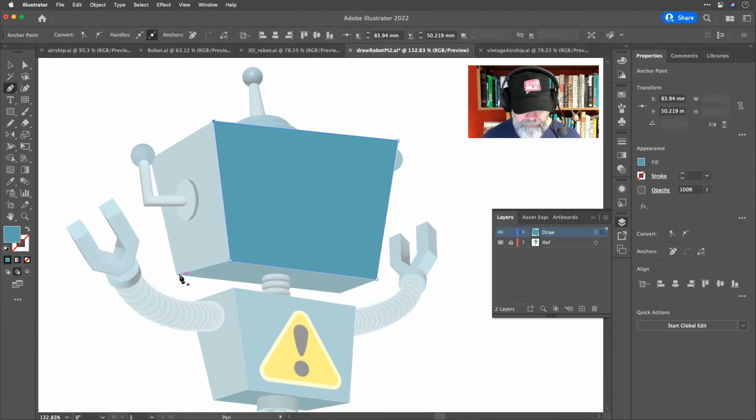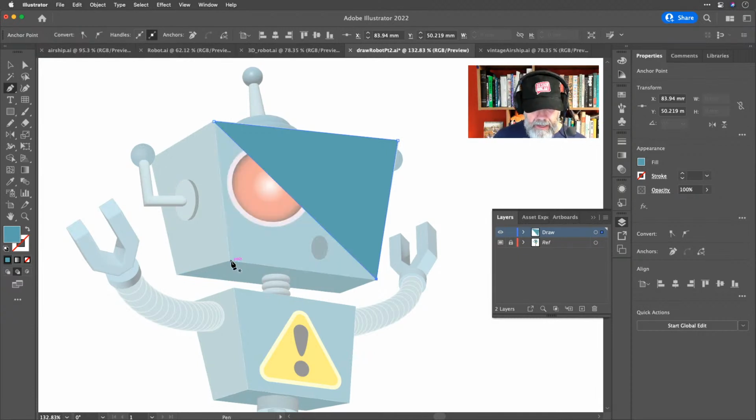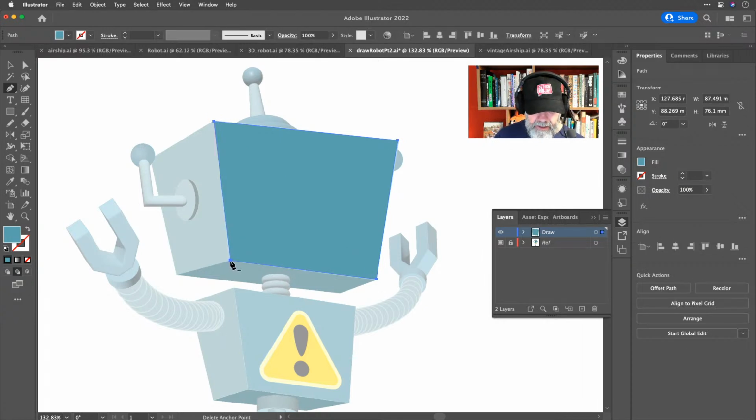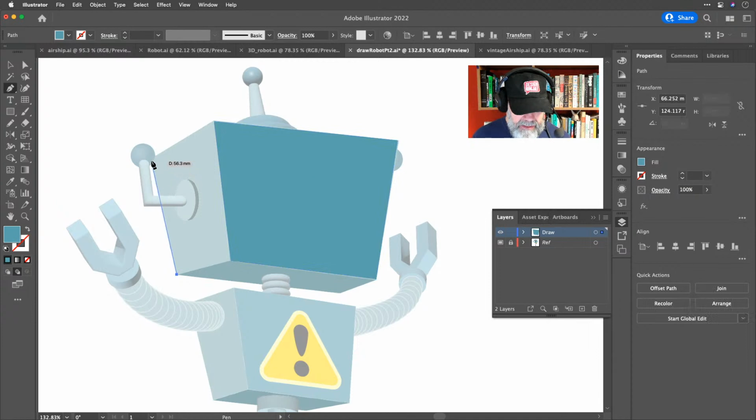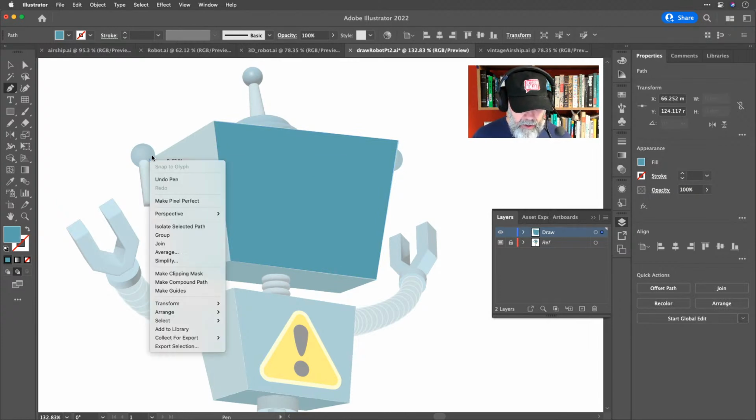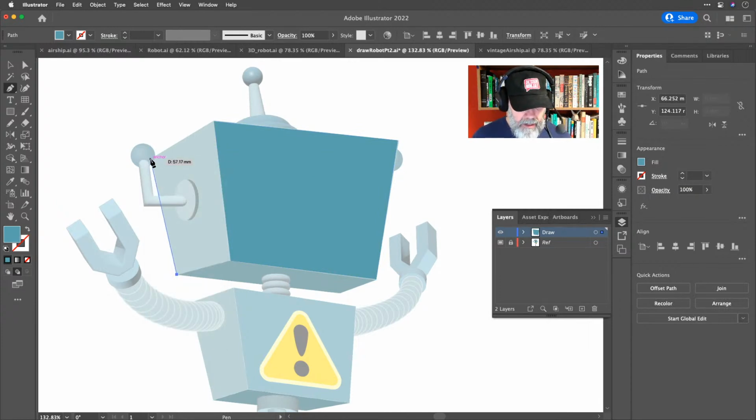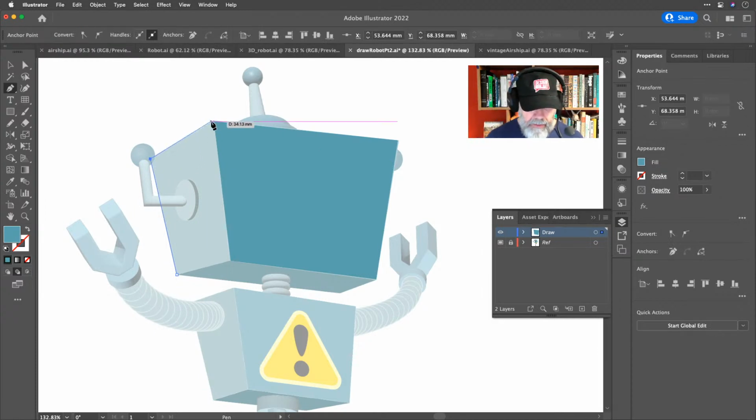I'm starting well away from this because otherwise here's what will happen. If I decided to go for this corner and clicked, it would take away that point, because if you look carefully at the cursor with the pen tool, it tells you what it's going to do. So I'll make my way across to this side here, and once it's active on another path, it won't interfere with other paths that are there.